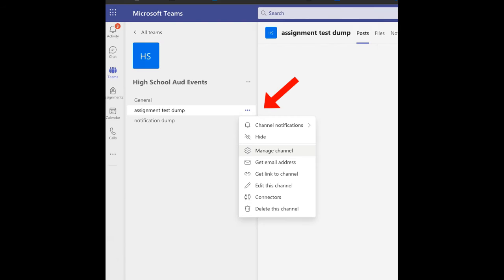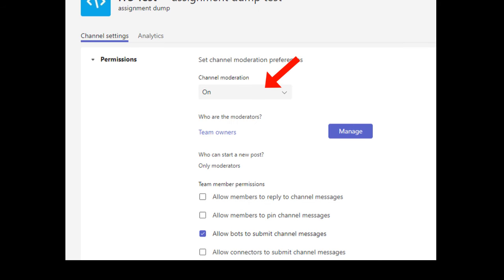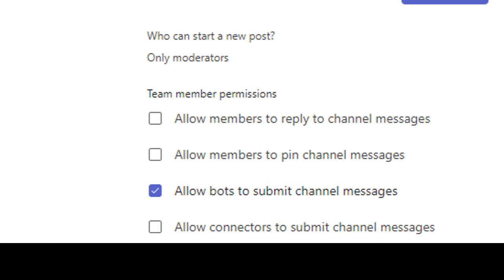This next part is important. Click settings dots on the new channel and select Manage Channel. Set Channel Moderation to On, then uncheck Allow members to reply to channel messages, allow members to pin channel messages, and allow connectors to submit channel messages. Make sure to enable bot posting if it isn't already.